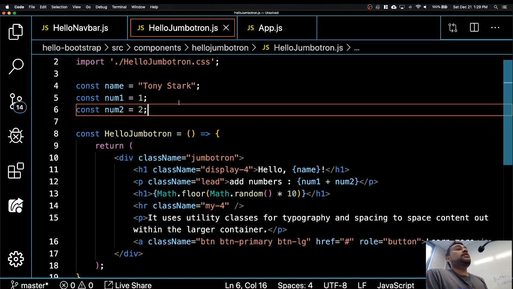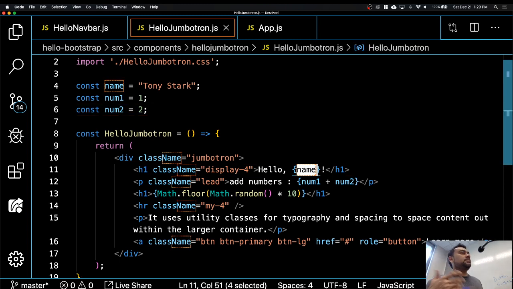Remember with the handlebar, what was the issue? That if something changed, you would have to reload the whole thing and this would be updated. That's where you will see React comes into play. Anything that is updated, this will keep updating itself. That's how you do it. Yes, this is actually the only way to include JavaScript in your JSX code.